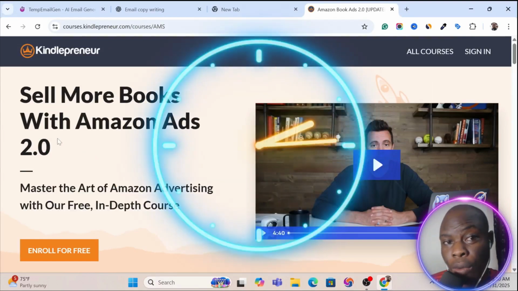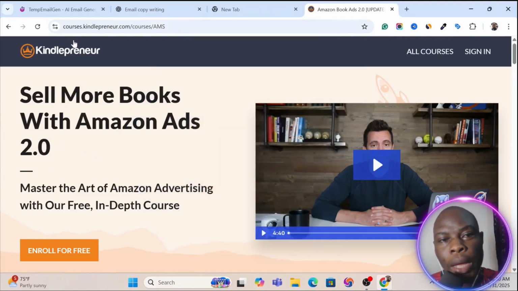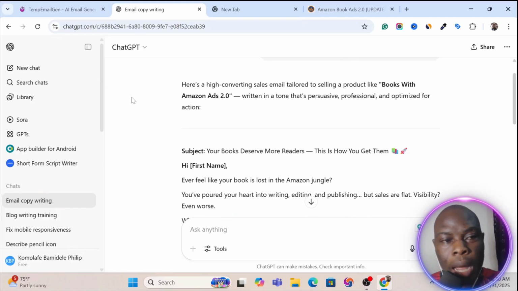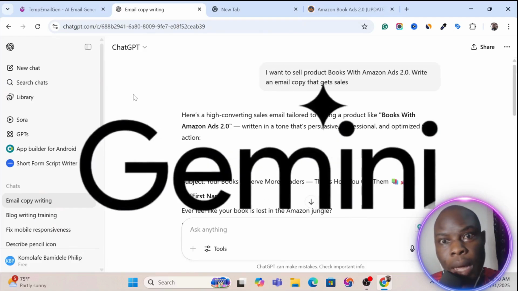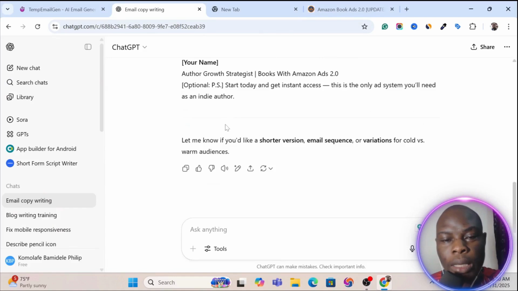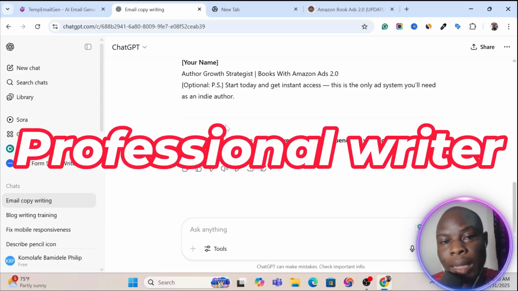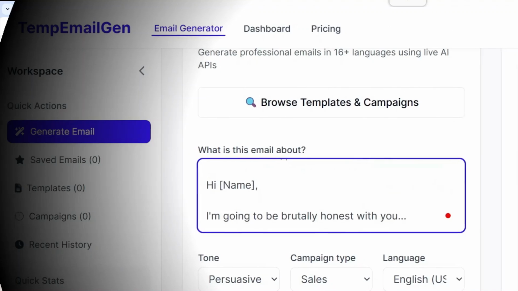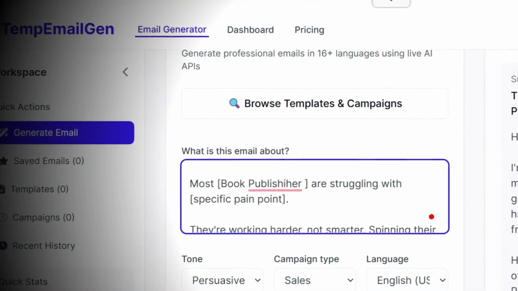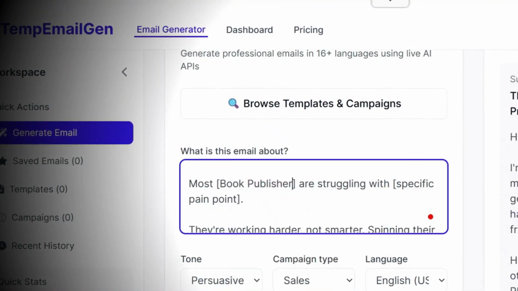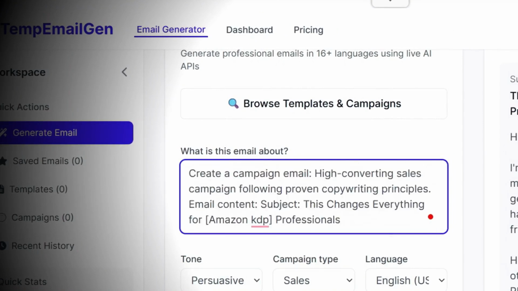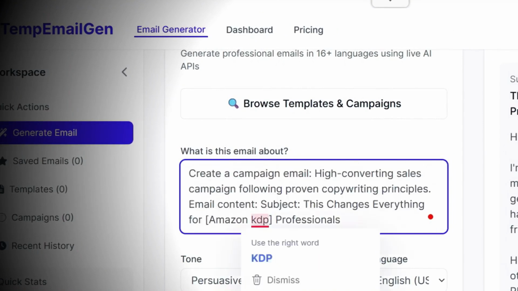So ensure you watch this video from beginning to the end. If you are to use any generative AI, maybe ChatGPT, Gemini or Claude, you have to train this AI to write as you do. You have to show this AI more examples, more copy written by a professional writer. So I actually found a tool that can do that for you. They trained the tool over the years, showing it different copies of emails that are converting, emails that are generating a lot of sales.